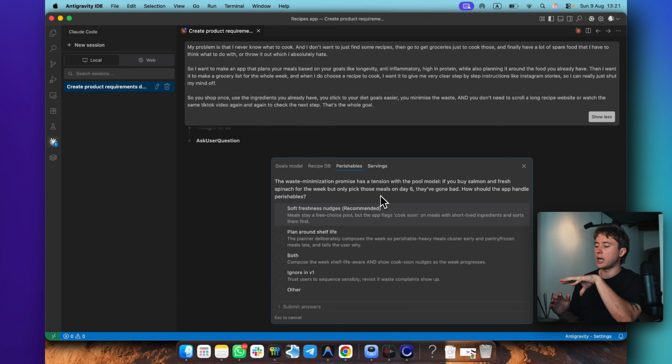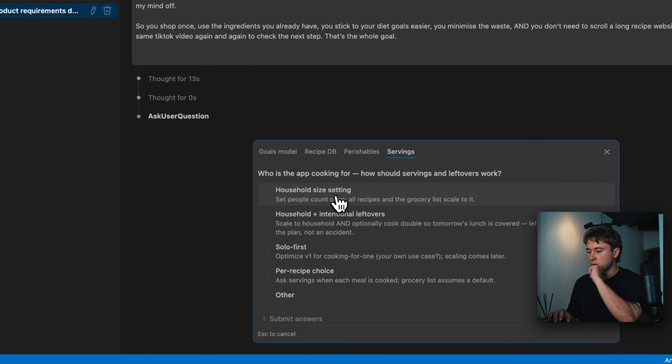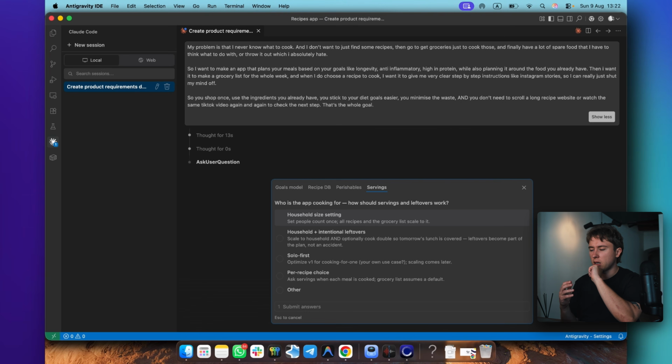Yeah, so as you understand now, these kinds of questions and this PRD will make you think a lot about different scenarios, and it's amazing to have this figured out and answered before you start building. The waste minimization promise has a tension with the pool model. If you buy salmon and fresh spinach for the week but only pick those meals on day 6, they've gone bad. How should the app handle perishables? Soft freshness nudges, plan around shelf life, both, ignoring for V1. Yeah, it's a good question. I think let's ignore it now because it's just the week, so I don't think a lot of food goes bad in the first 4 or 5 days.